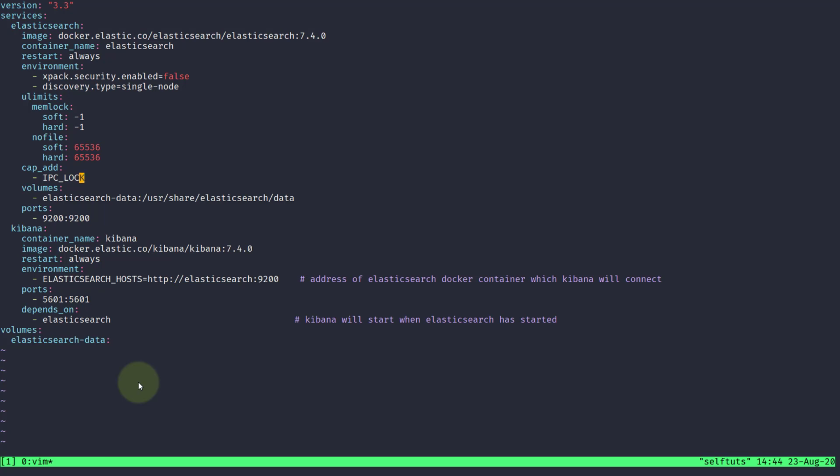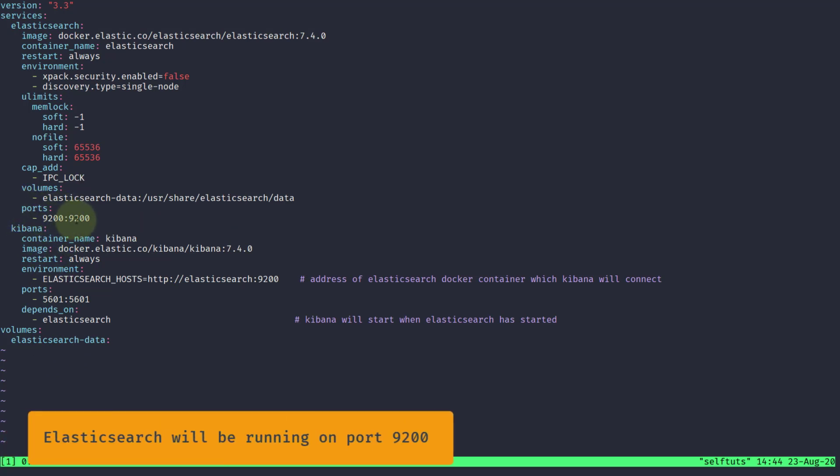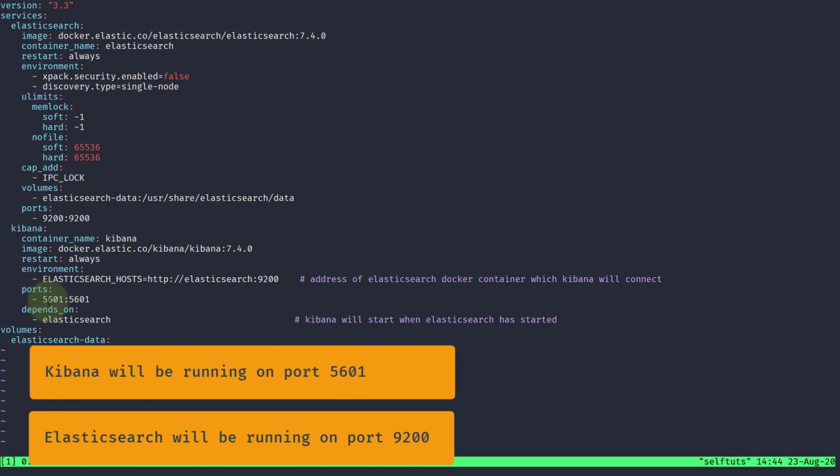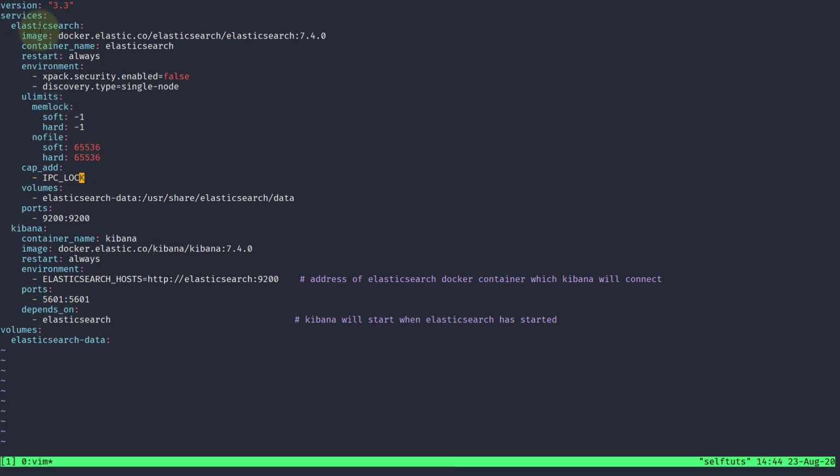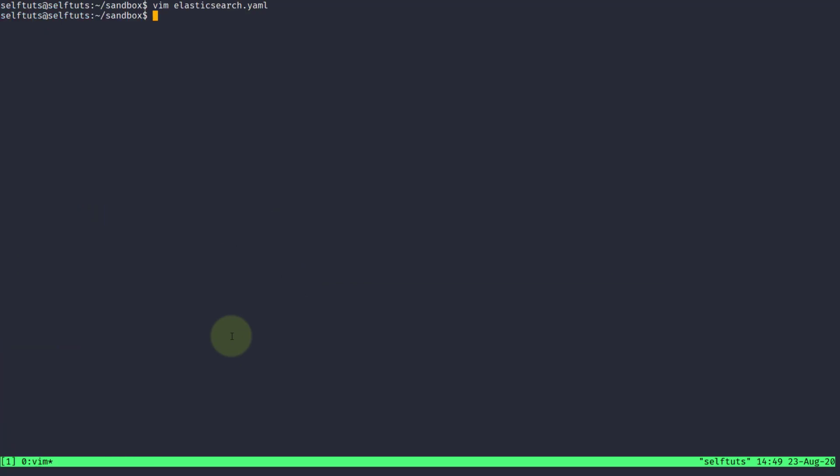I'll also paste the link of a video which explains the configuration and data in detail. But the most important thing you need to understand here is that Elasticsearch will be running on port 9200 and Kibana will be running on port 5601. These are the two important ports you need to know, because you can access these two applications, Elasticsearch and Kibana, on the basis of these ports. There is no extra configuration needed. This is just a simple Docker Compose file. Let's save this file and try to start our Docker container.